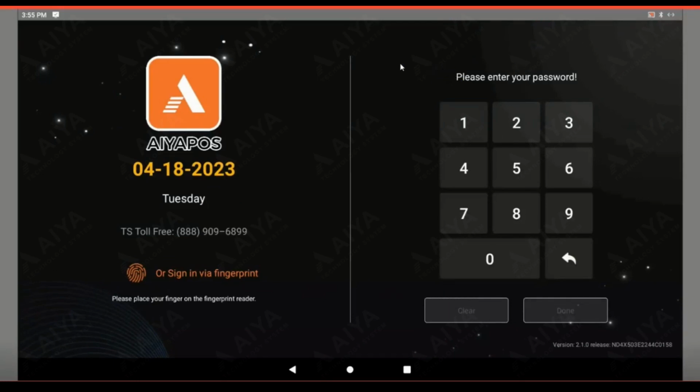So right now I'm in the login page of IA POS. You can see that on the left I could sign in with my fingerprint, and on the right I could sign in with my passcode. This passcode is set up in your merchant dashboard for each employee, so each employee will have a unique code used in order to log in and use special features on the POS, such as closing the batch and also issuing refunds or voiding transactions. So right now I'm going to log in using my employee passcode.